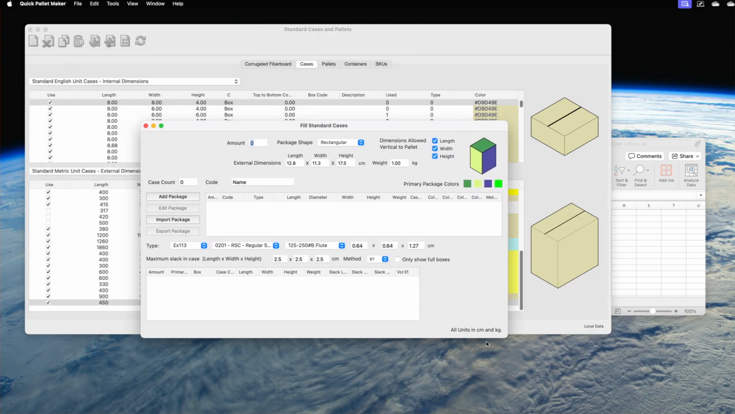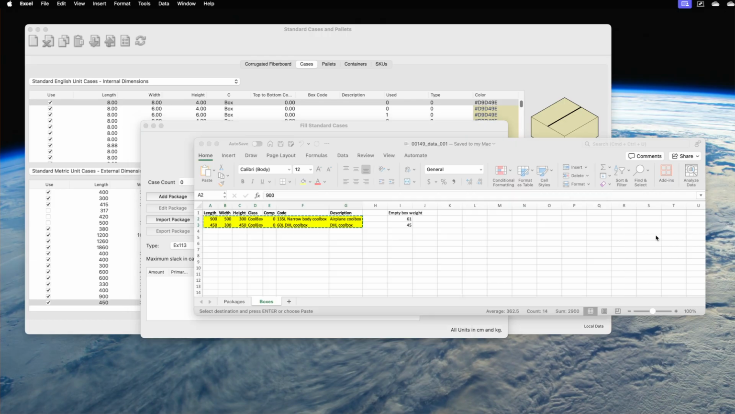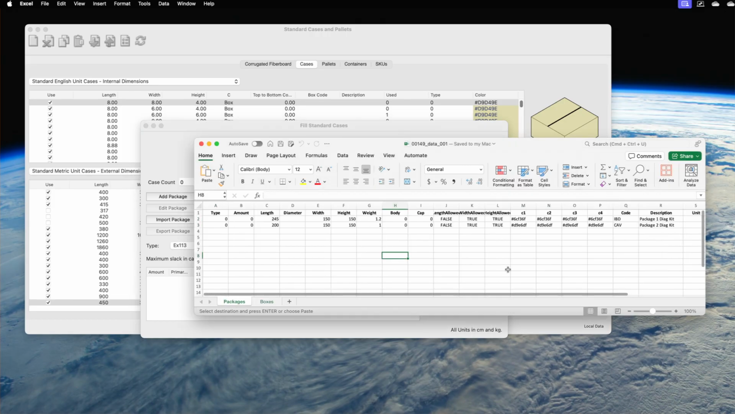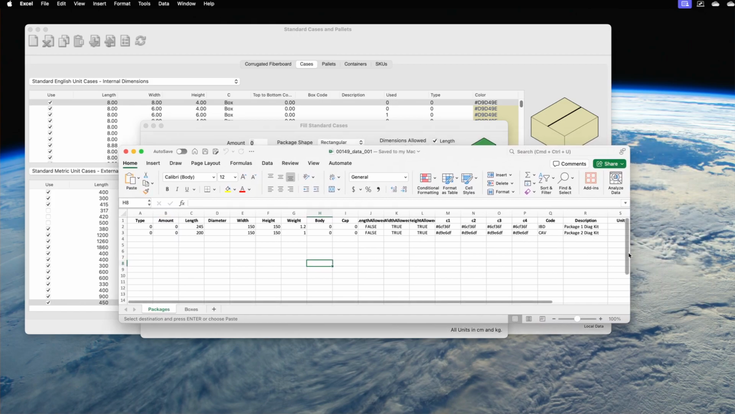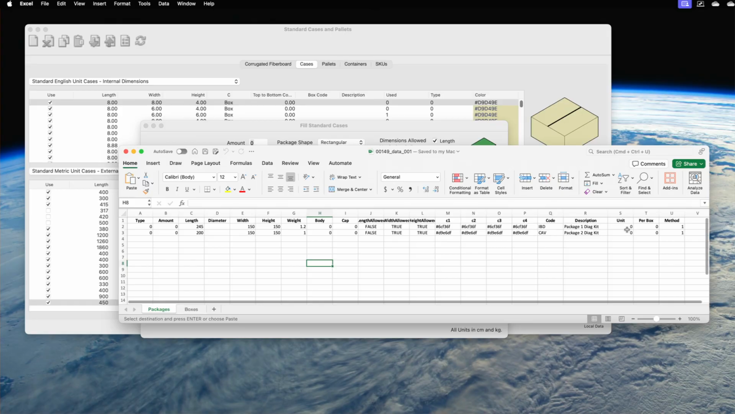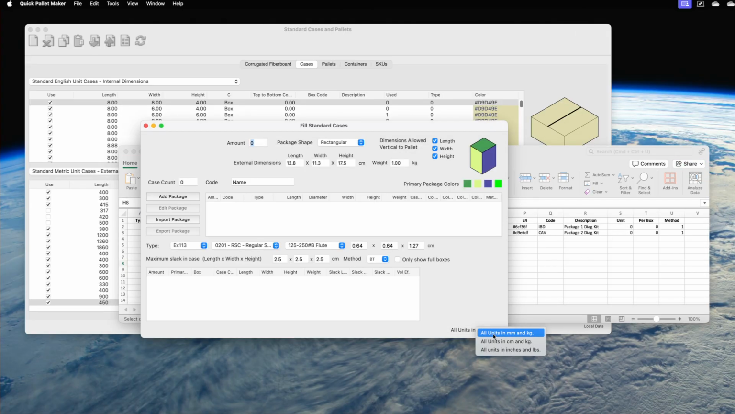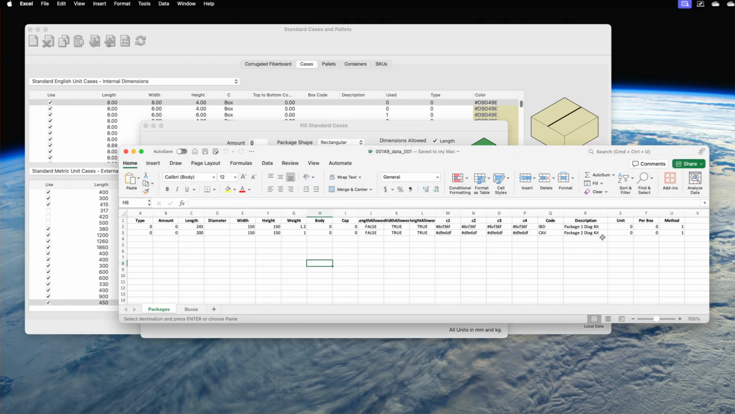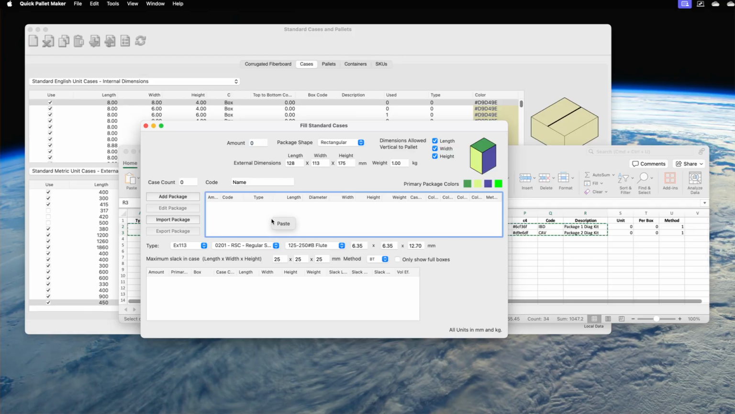And here we will see that the units are in centimeters and kilograms. So for this specific example, our units are in millimeters. Now with the latest version of Quick Pallet Maker, we can add the unit column and that won't be a problem. But for this example, we will first convert to millimeters and kilograms, and then we will paste the data without the unit column. So we select it, copy, and paste here into the primary package table, and we have two different packages.